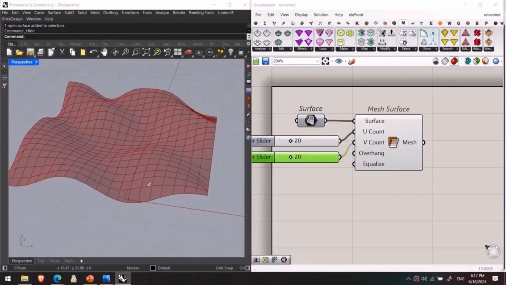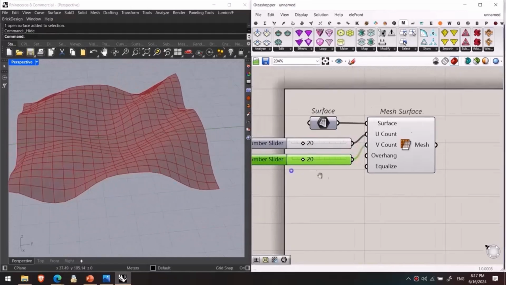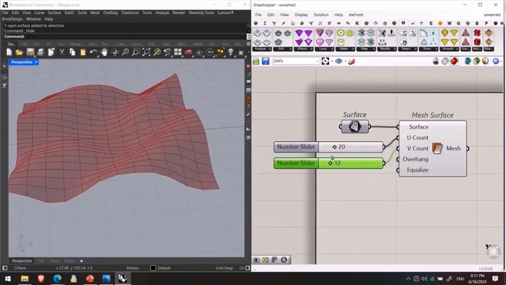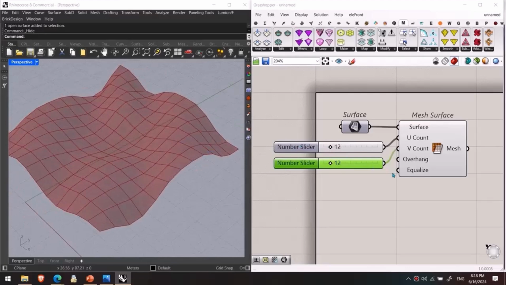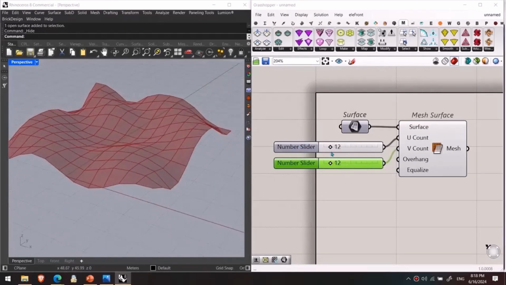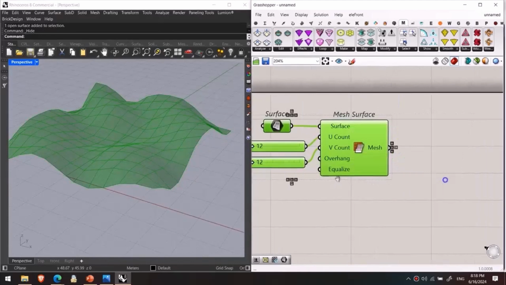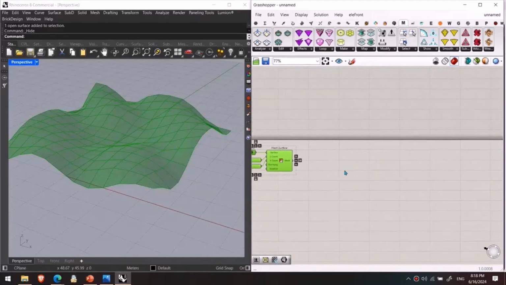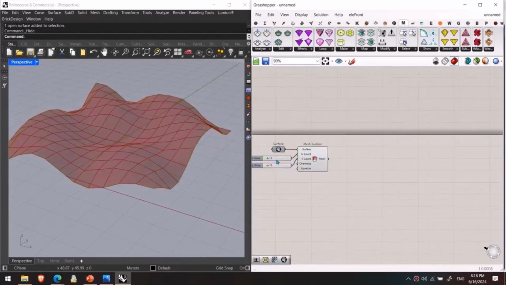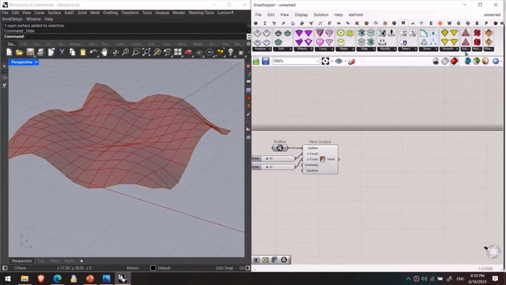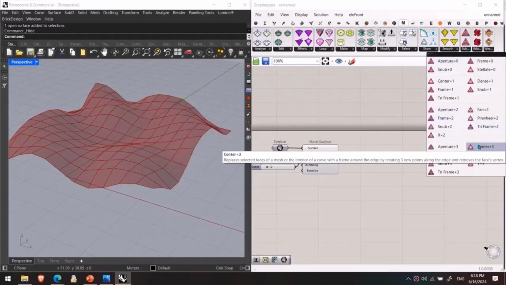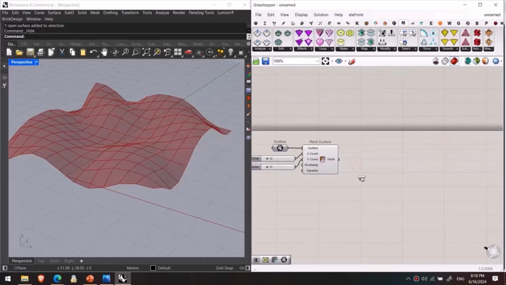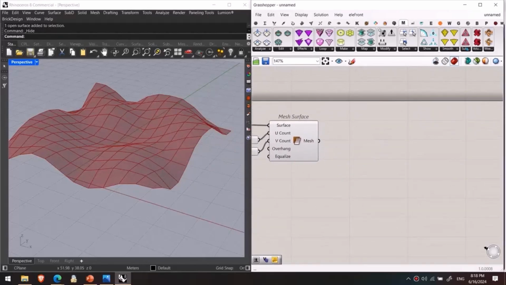For instance, 20 and 20 for the UNV counts, and as much as we increase the number of the UNV counts, the file size will increase too. We can begin with 12 and 12, and when it was okay, we can increase the UNV counts. Okay, since this process is parametric, and when the definition was finished or done, we can increase in the UNV counts. Here from subdivide, watch this, x plus 2. We add this.